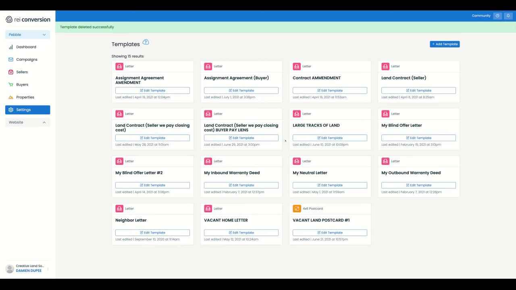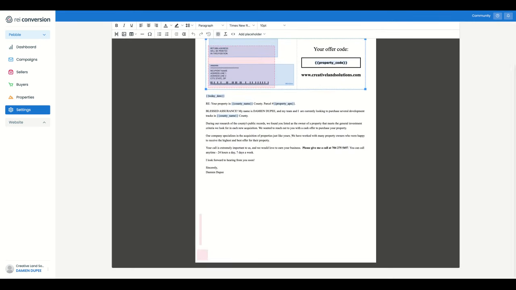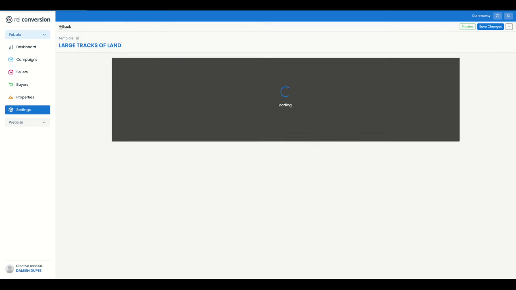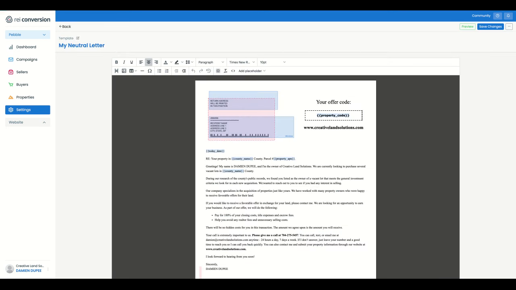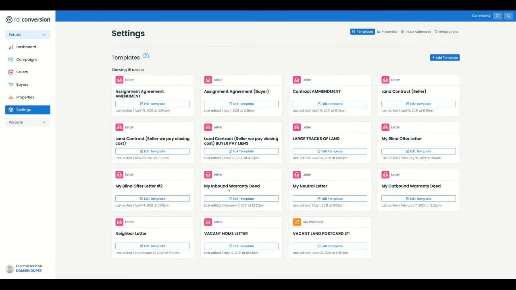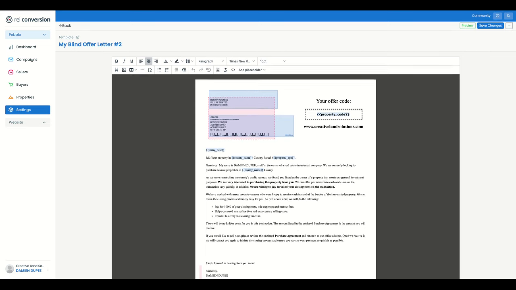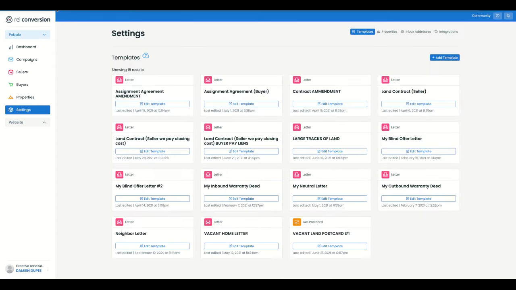Let's go to a letter that I did. You can just boom, customize the letters. This is for larger tracts of land. You can customize your neutral letters. I mean, very easy to do. You can customize your contracts. I mean, there's no coding needed. Everything is here for you. Very user-friendly, ladies and gentlemen. I do have blind offer letters, so I do have different letters. So again, the ease of use is worth it.